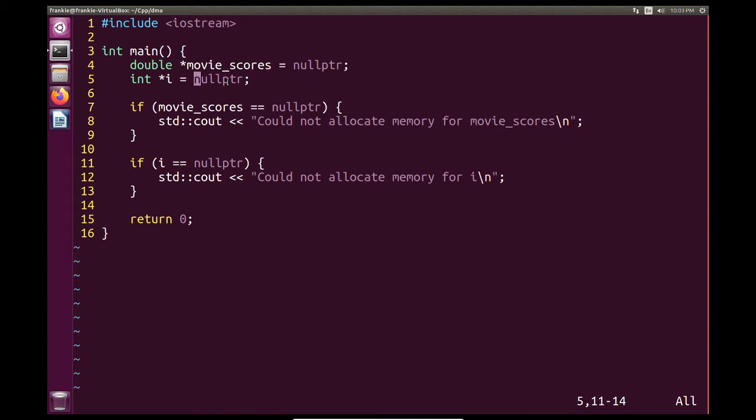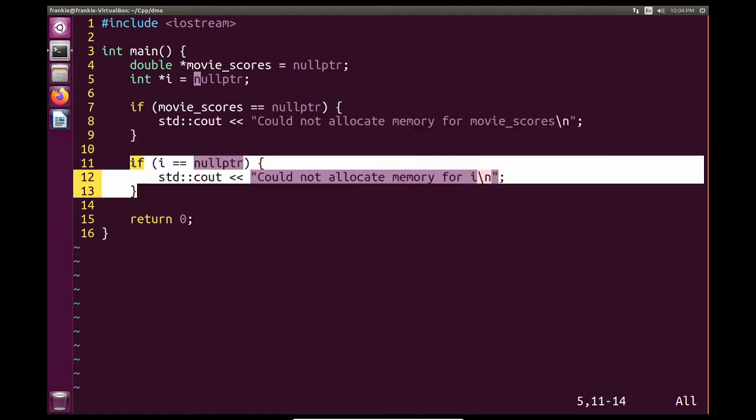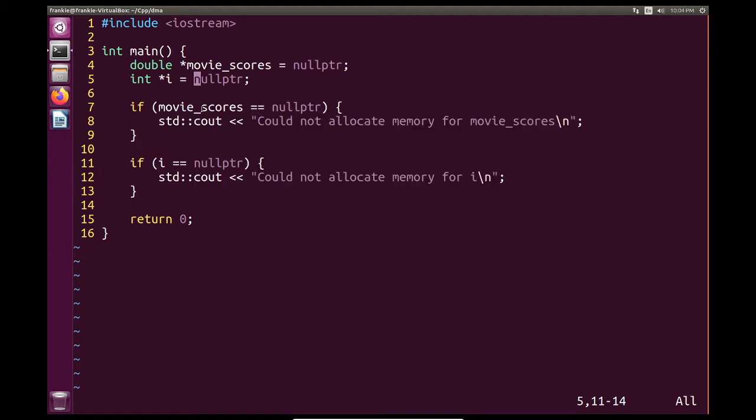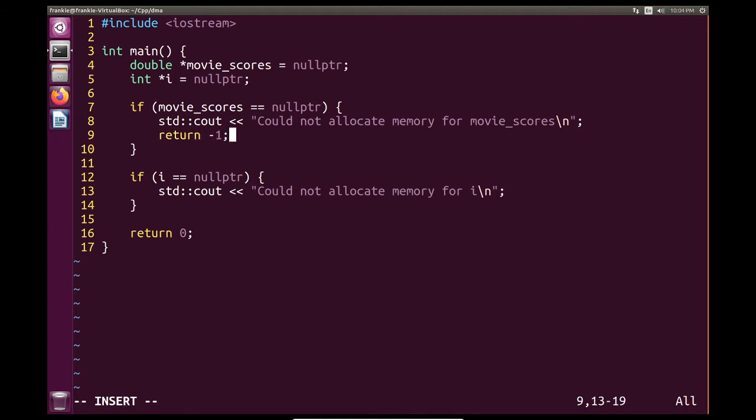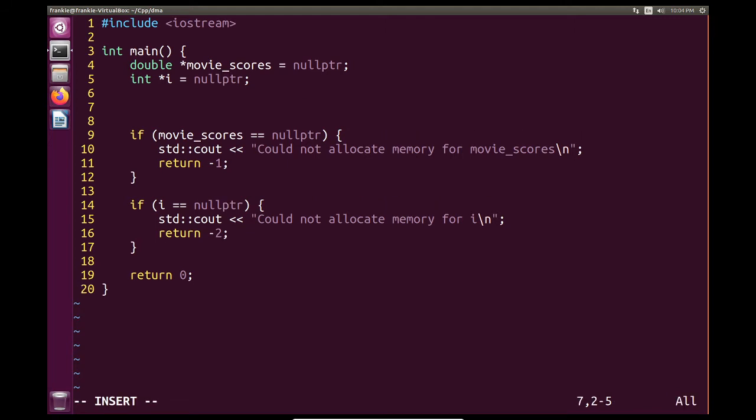So I have my two pointers. I set them both equal to null. And we'll include our dynamic memory allocation in between line 5 and 7 right now. But here I have my safeguards, my if statement safeguarding that if there's a problem allocating memory for this, we're going to print a message, and actually we'll return out of this. So here we'll have return -1, we'll have return -2.